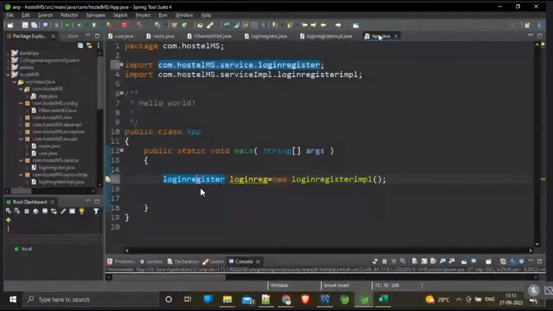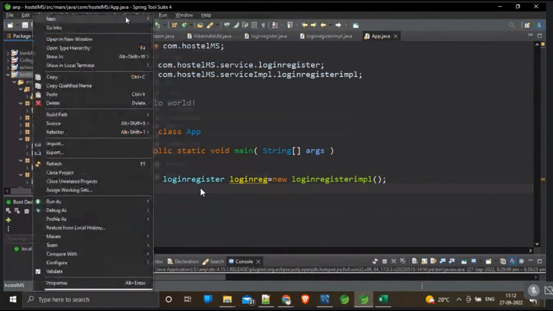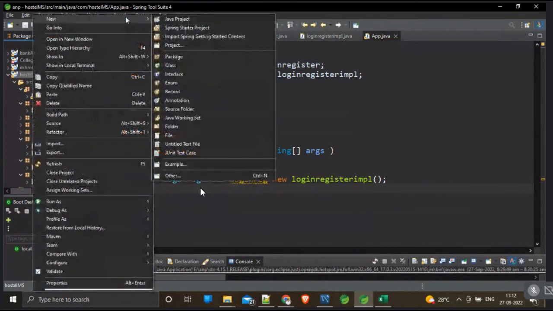Now we want to read some input from the user for the selection of operation. So we need to write some loggers, for sure. Before using the loggers, we need to create the properties for the loggers. So click on the hostel management, right click, click on new, go to other, and type properties.